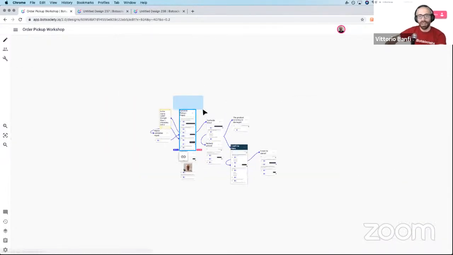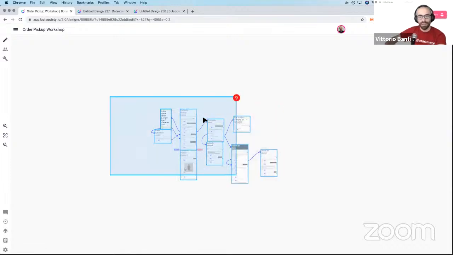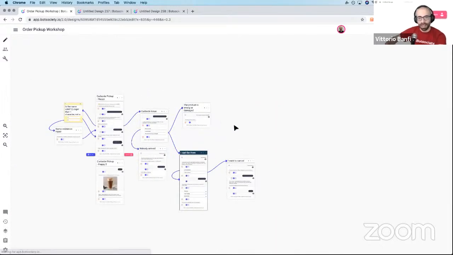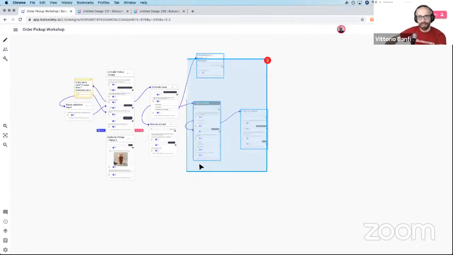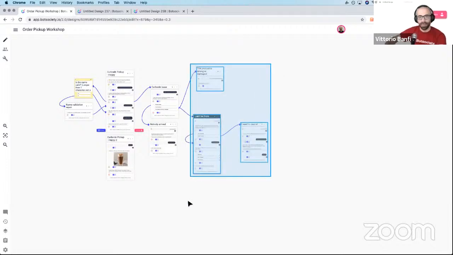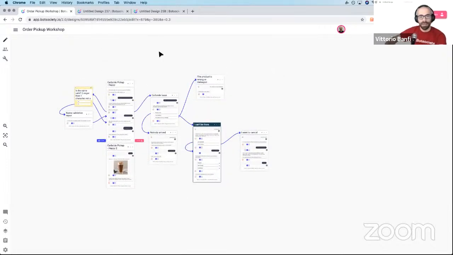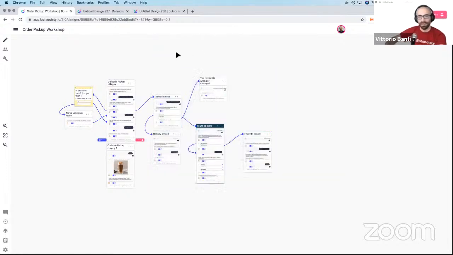Another very cool thing that we released is drag and drop to select multiple paths. If you want to move multiple paths at the same time, you can just select them like this and then drag and drop them around. This is very interesting, especially when you have a big design and you're just rearranging it.